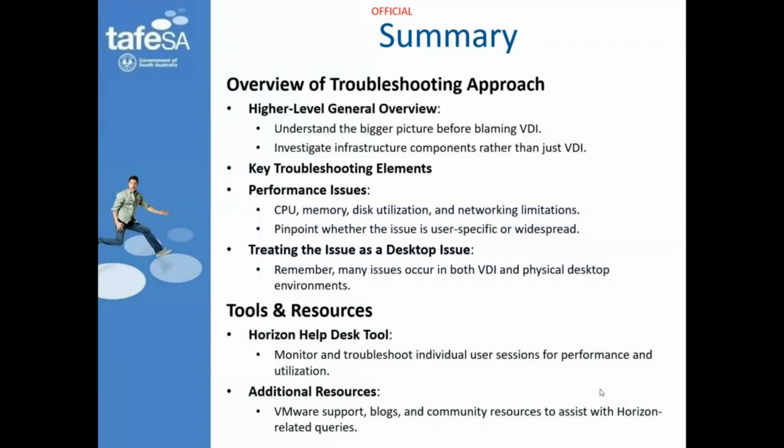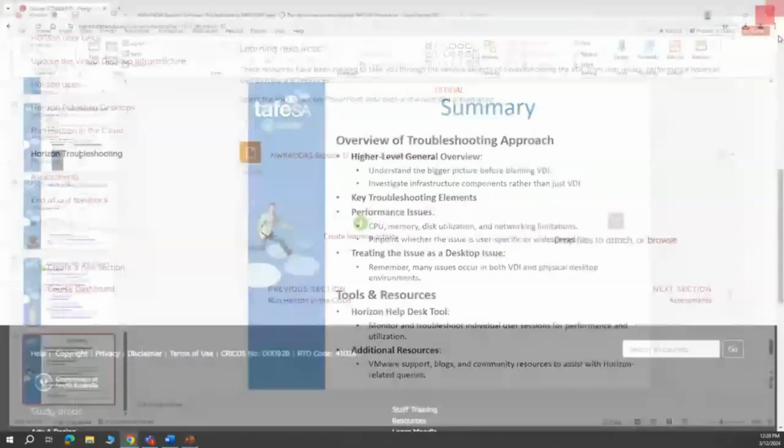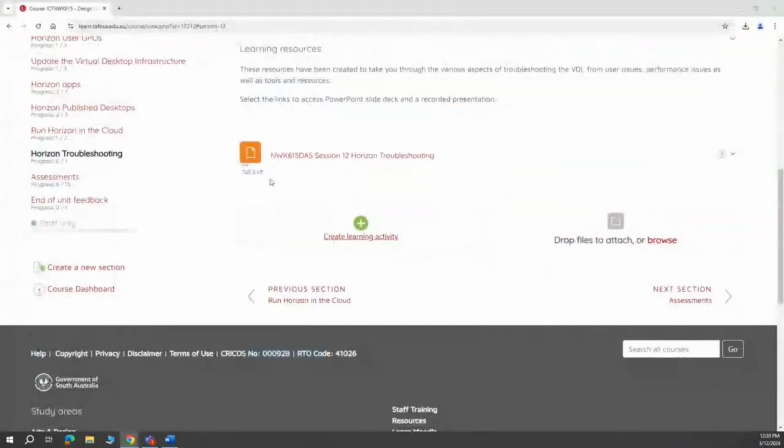And we looked at some resources you can use to monitor your performance, and troubleshooting individual sessions with the Horizon Help Desk tool. We had additional resources where you can ask questions and look up information from the community. So that's the end of the presentation. Like I said, today, really, that's the last topic of the whole course. And obviously, all of you guys should be either finishing off or almost finished your assessments.